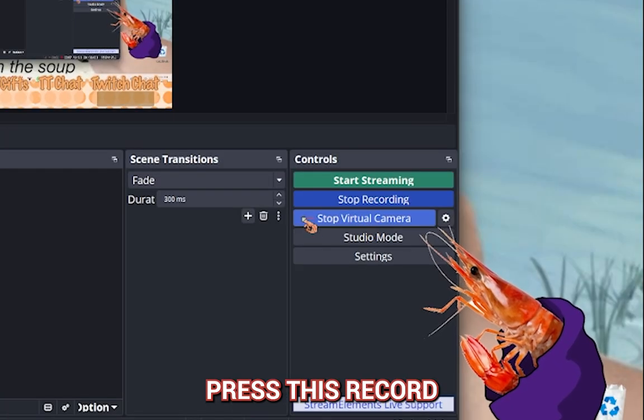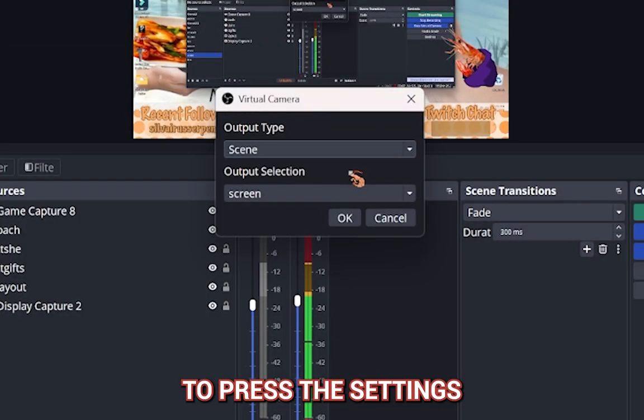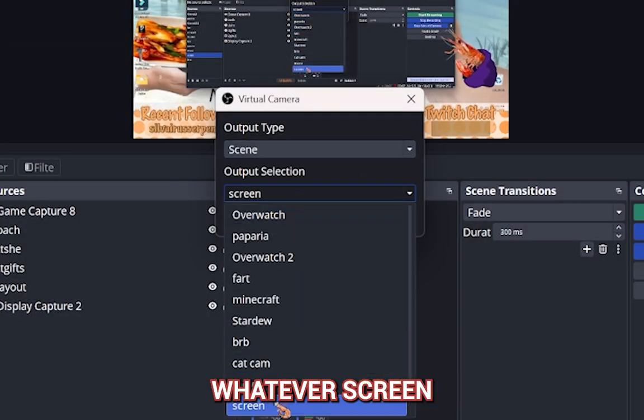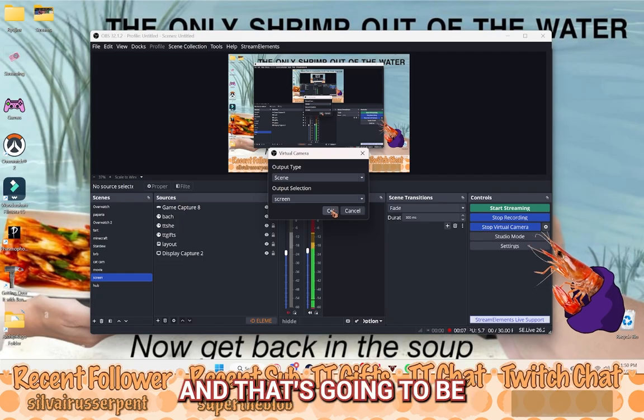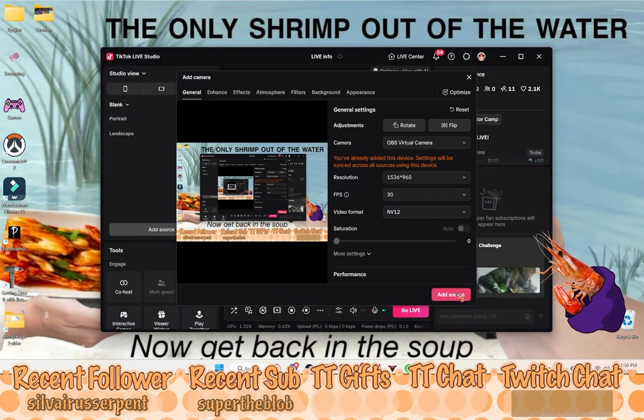You're going to press this virtual camera button. You're going to press the settings button. You're going to have it be whatever screen you want it to be, buddy. And that's going to be your virtual camera. Now, with TikTok, it flips it, so you're going to have to flip it again.